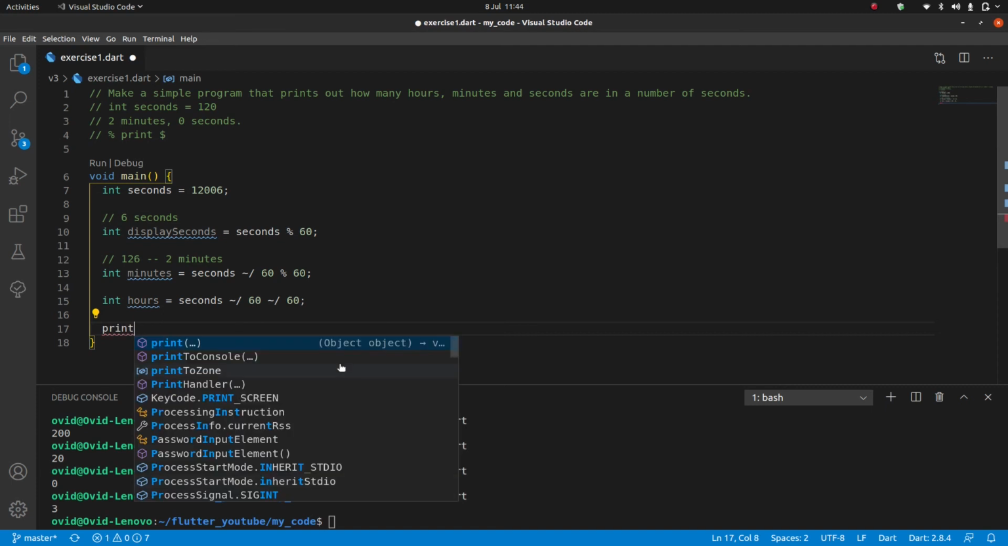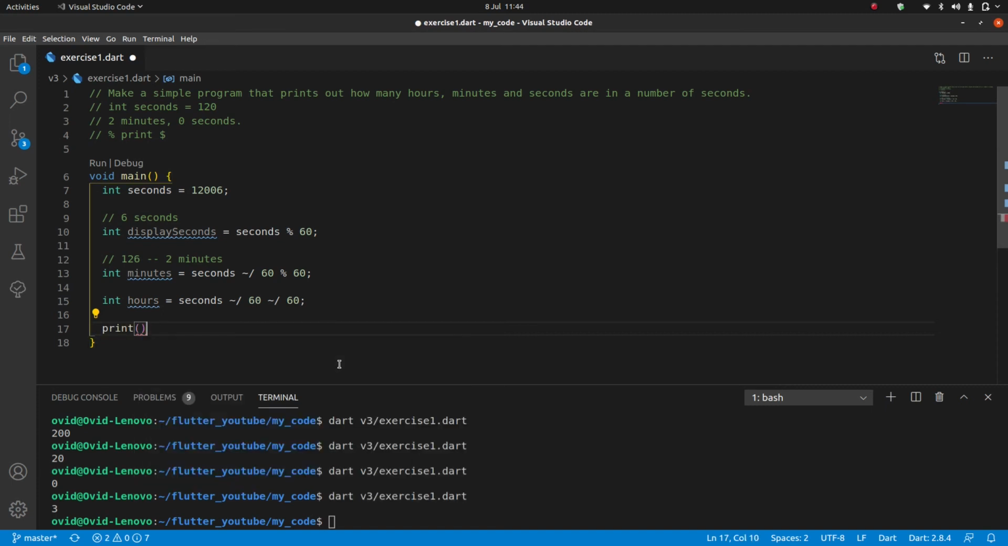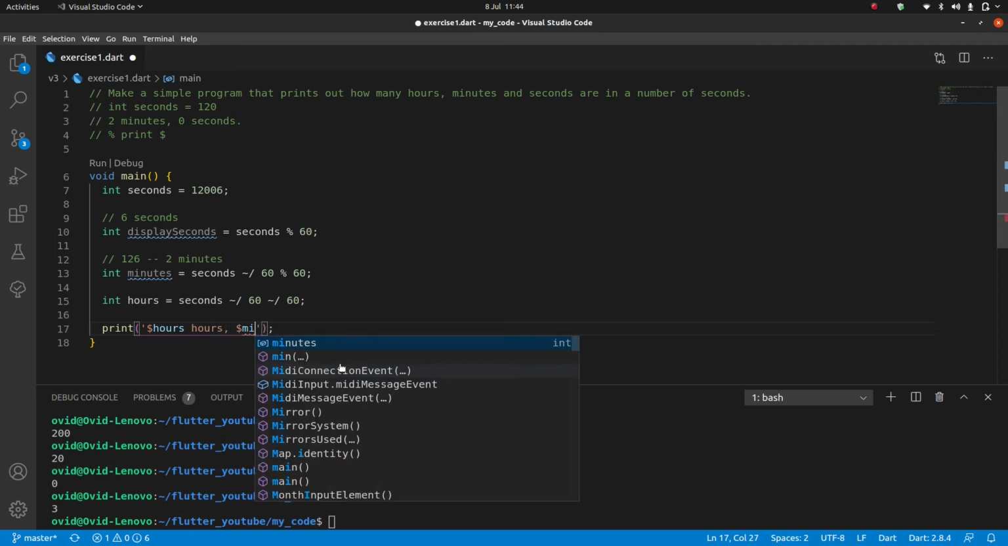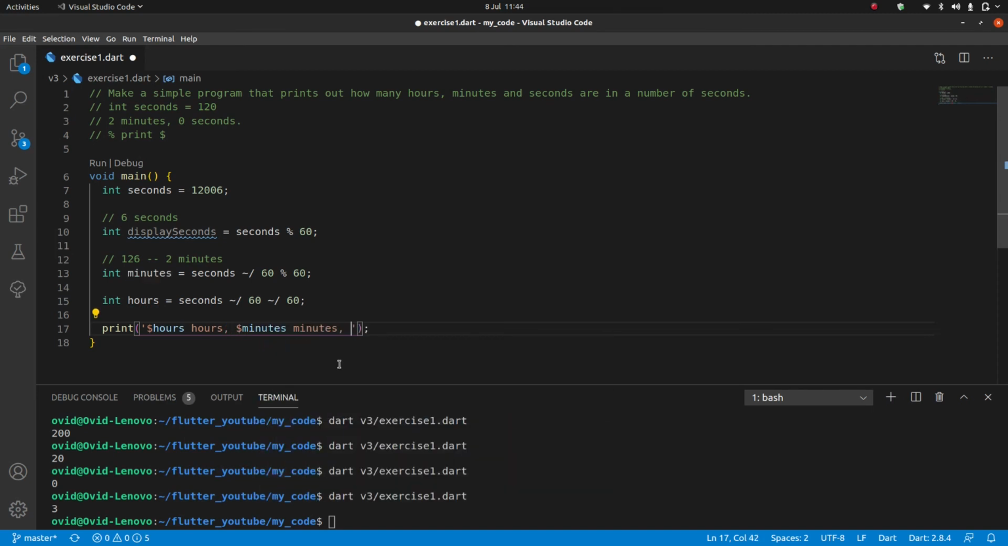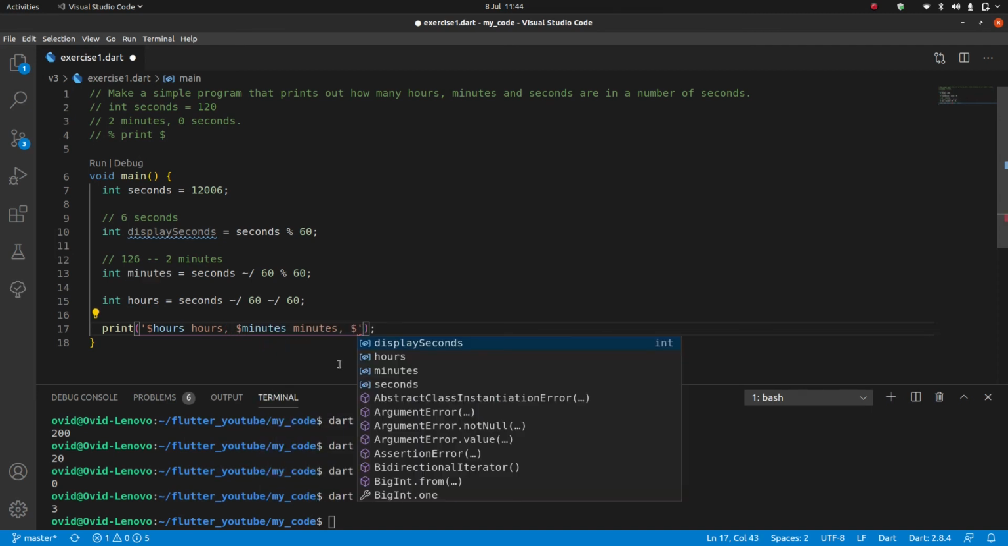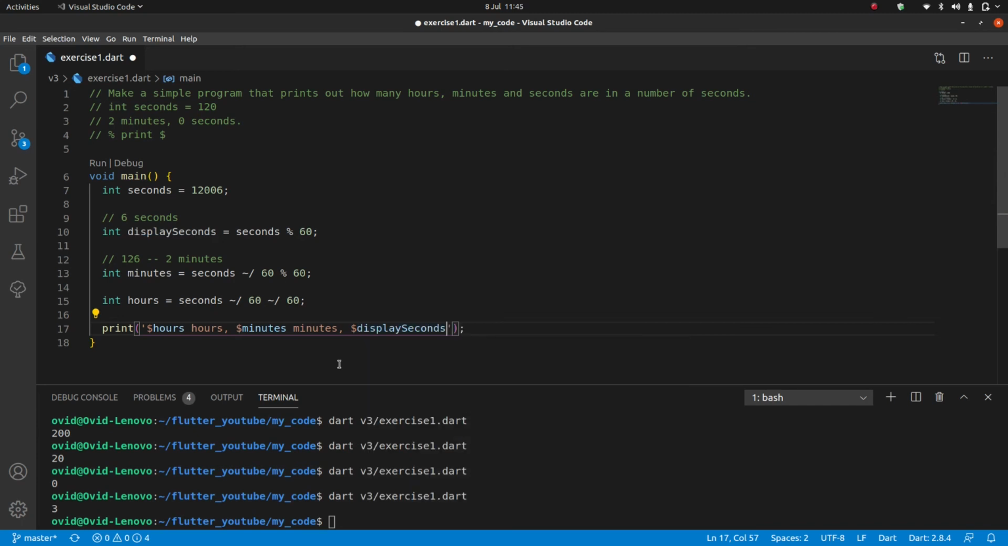And finally, we can build a nice print statement using all of this. So we can say print, open close brackets, semicolon at the end, put our single quote, double quotes are also fine, $hours, and that's going to be the variable with hours, $minutes, and which one are we using? That's correct, display seconds.